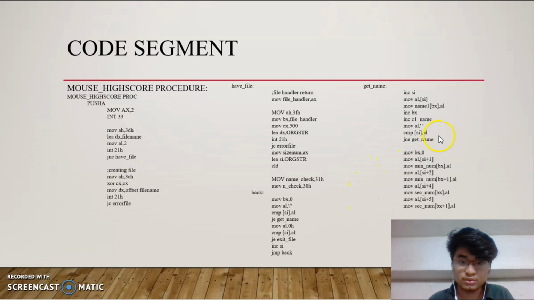So move BX, 0. So this is the 0 here. And move AL, SI plus 1. Move minutes num, AL. So we move the AL to minutes num. So this is the tenths. And for the next one, BX plus 1. So this means 0 plus 1. This is 1. So this is the ones for the minutes. And for the seconds, seconds underscore num BX 0, so this is the tenths. And seconds underscore num BX plus 1 is the ones.